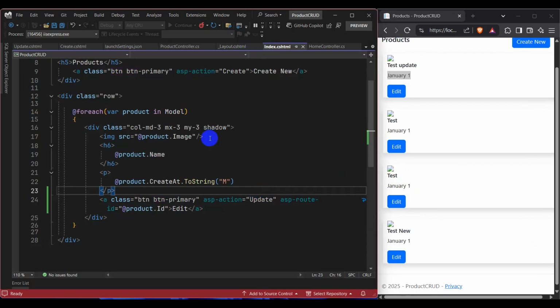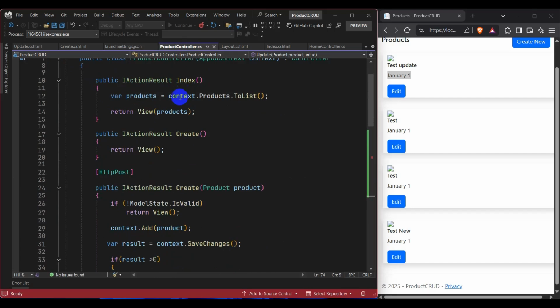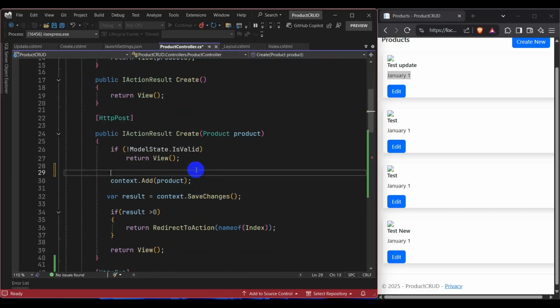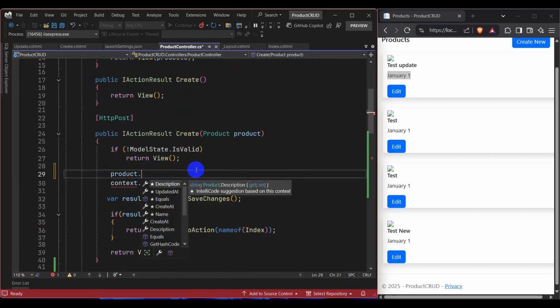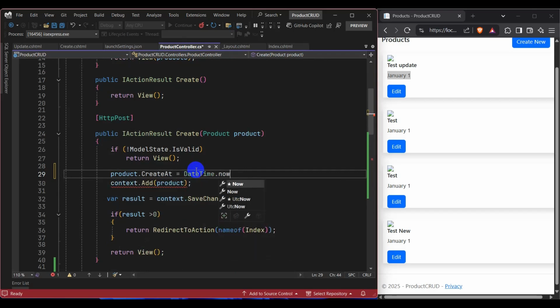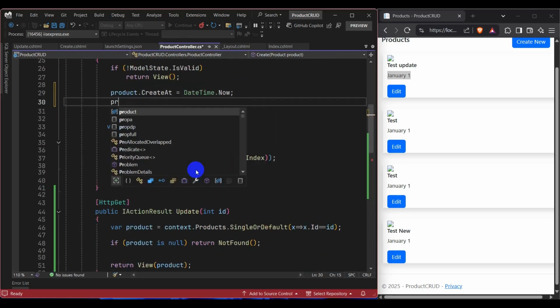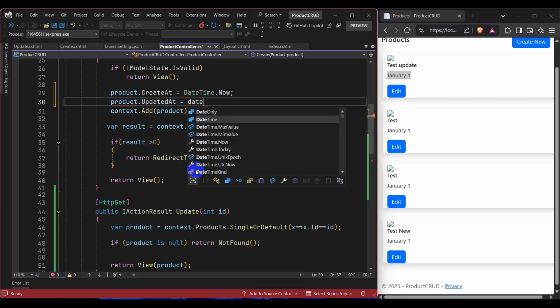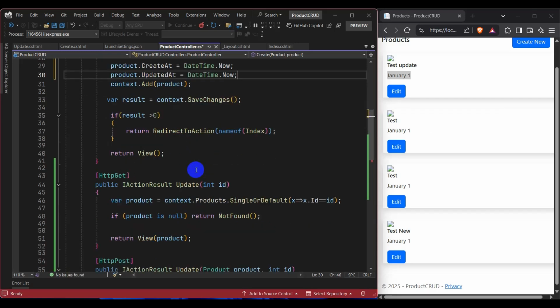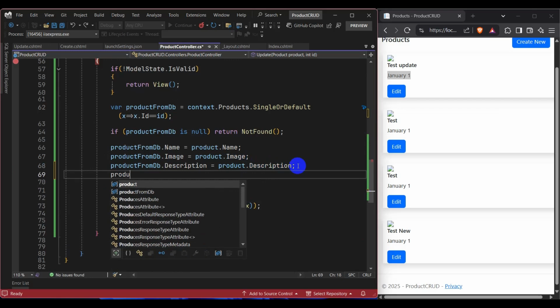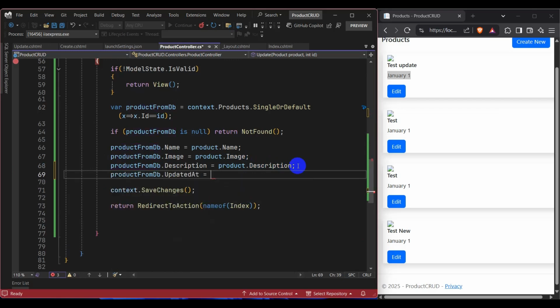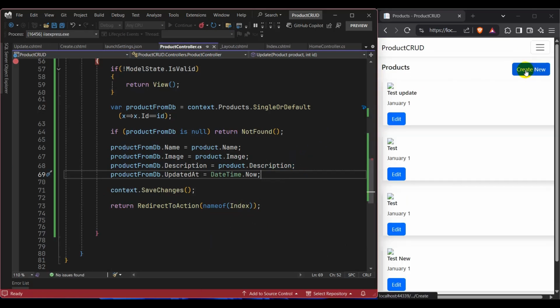So let's go to product controller and here let's say product.created equal to DateTime.Now, and product.updated equal to DateTime.Now. And here there's a productFromDb.updated equal to DateTime.Now. Okay, let's save it.